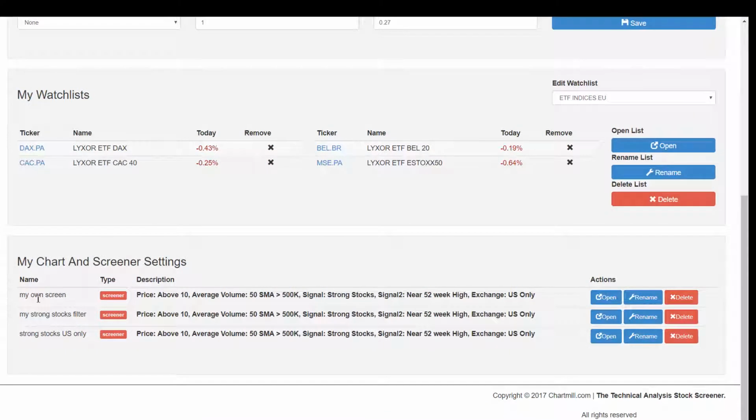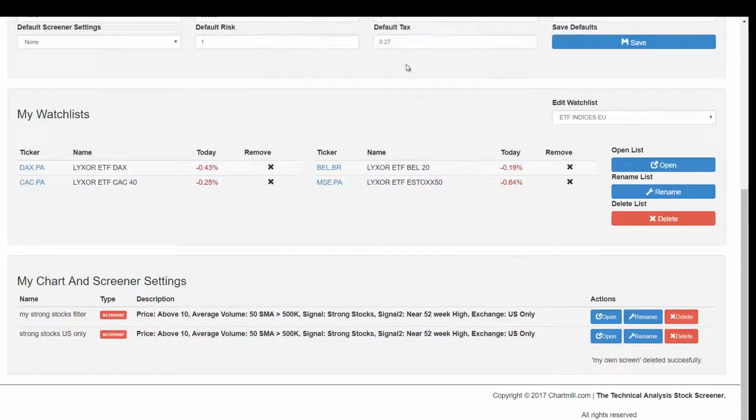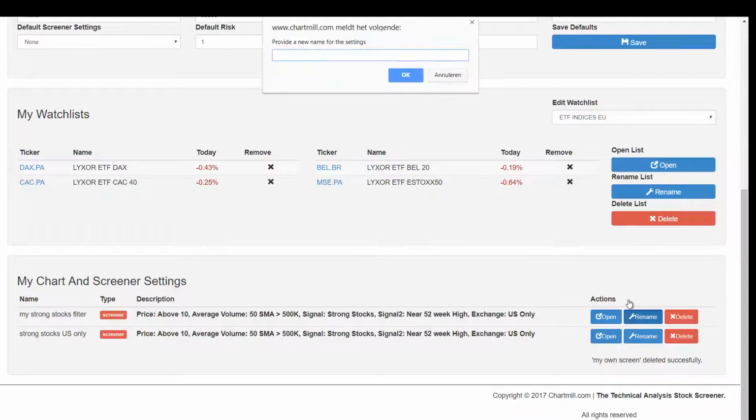You can open it, you can rename it, or you can delete them. If I want to delete my own screen, I just hit the button and you get a warning. Just click OK and the screen is deleted. If you want to rename, just click on it and you can give it another name.